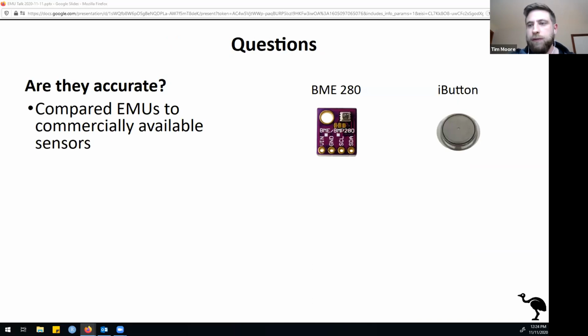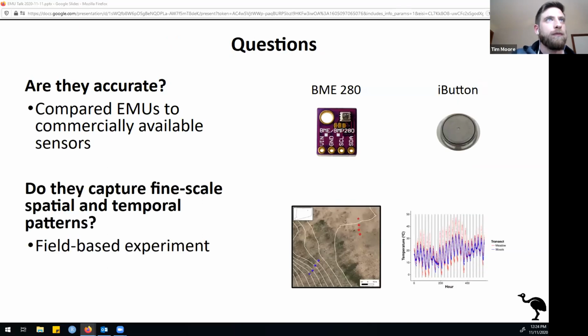So really we had two main questions that we were interested in. Firstly, we wanted to check whether our sensor units, our cheap, $3 temperature sensor, actually compare to a commercially available sensor that could be orders of magnitude more expensive. And we also then wanted to check, which was our fundamental, more ecological question, whether they are capable of actually capturing fine scale spatial and temporal variation? And to do this, we designed a relatively simple field-based study.